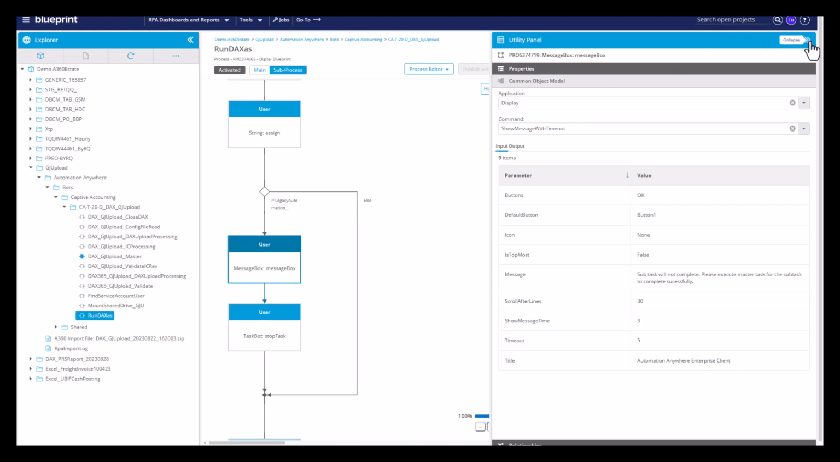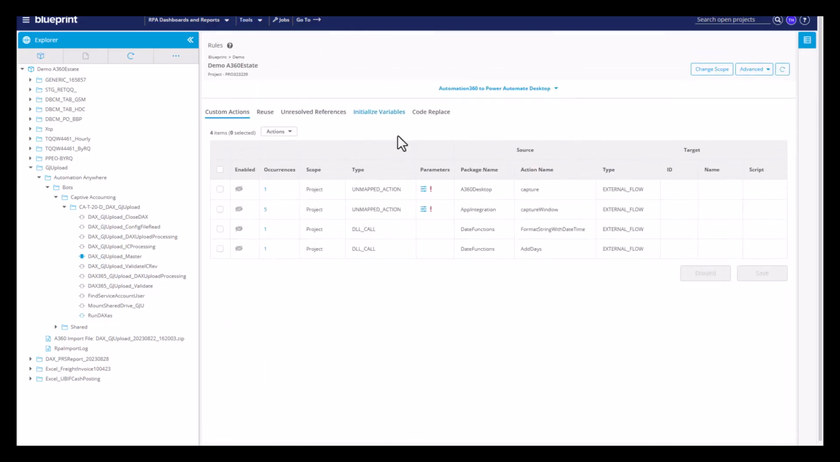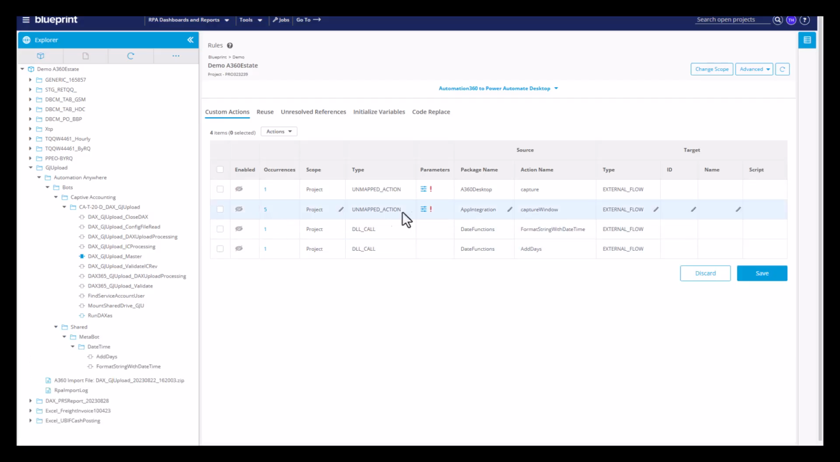Blueprint also automatically generates what we call rule opportunities, or opportunities to configure or tailor the conversion. We have different types of rules, but right here I can see under Custom Actions that I have a couple of unmapped actions and I have a couple of DLL calls. I'm going to take care of this particular capture window custom action, which came from this package called App Integration. What I'm going to do is I'm going to enable this rule. Once I've done that, how do I want it to be resolved in PAD?